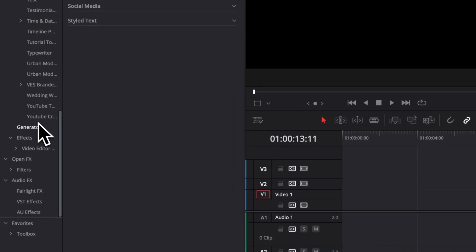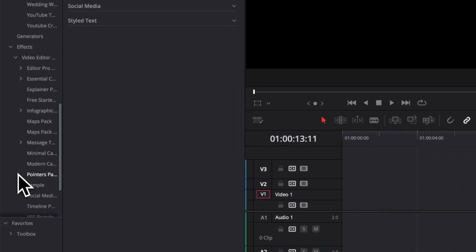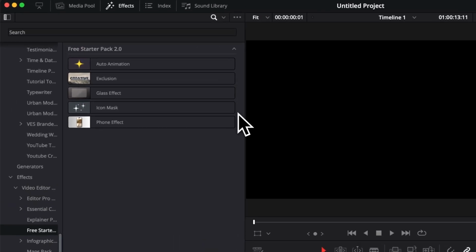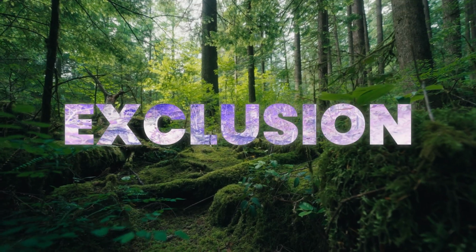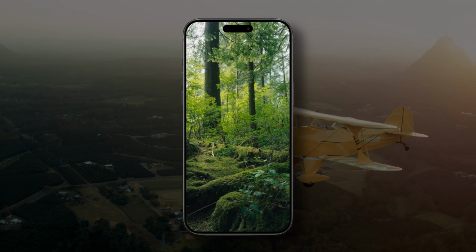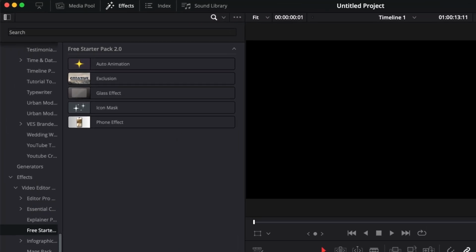You also have a bunch of different things available here under effects in video.studio, and then here we can find the free starter pack. And you have at the moment 5 additional effects that you can use, including our auto animation, some exclusion effect, glass effect, icon mask, and phone effect. But again, we are planning on adding more effects in the future.